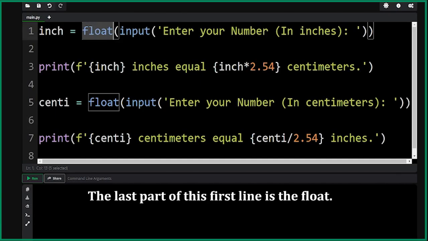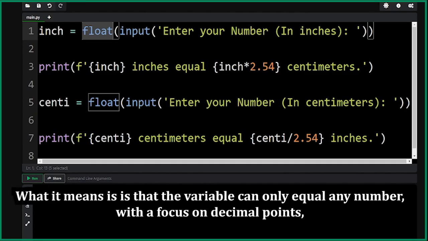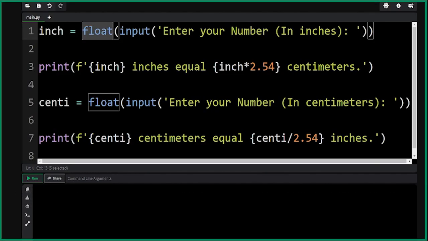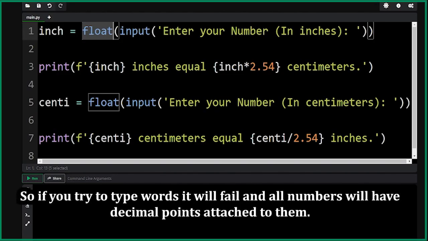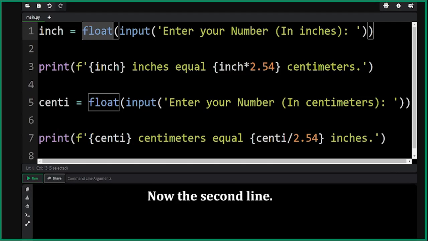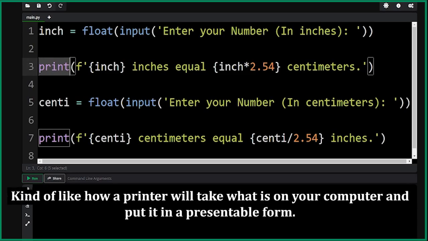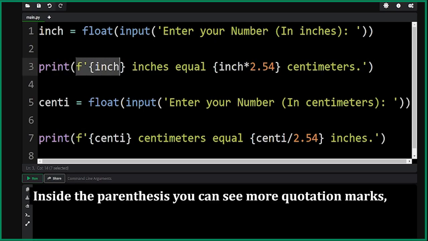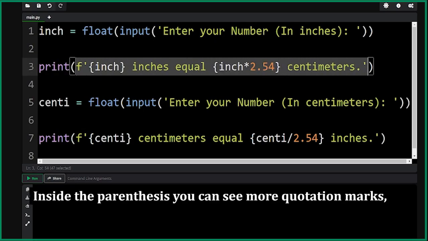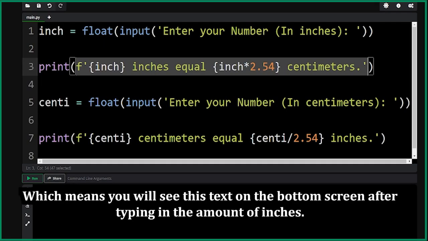The last part of this first line is the float. What it means is that the variable can only equal any number, with a focus on decimal points. So if you try to type words, it will fail and all numbers will have decimal points attached to them. Now the second line. This print command will cause whatever is inside the parenthesis to be shown on this screen at the bottom, kind of like how a printer will take what is on your computer and put it in a presentable form. Inside the parenthesis you can see more quotation marks, which means you will see this text on the bottom screen after typing in the amount of inches.